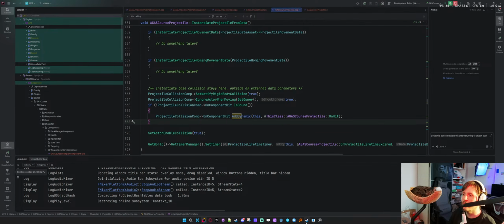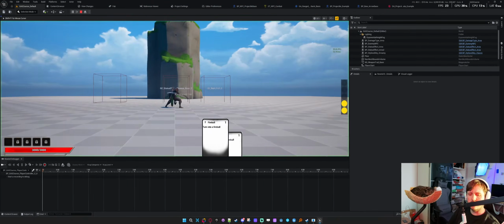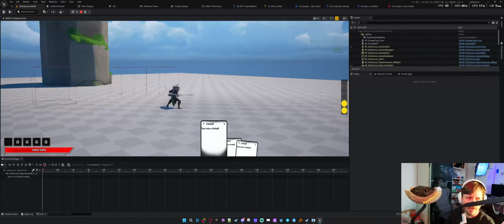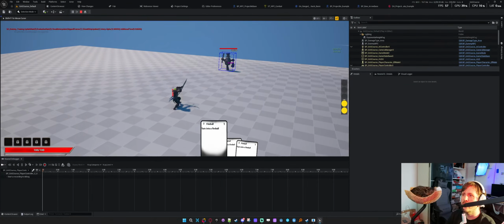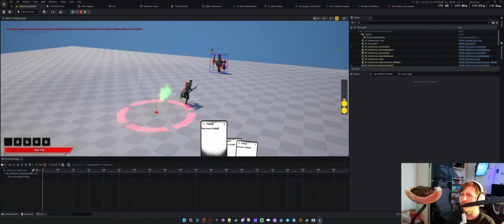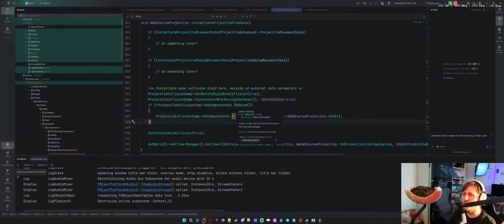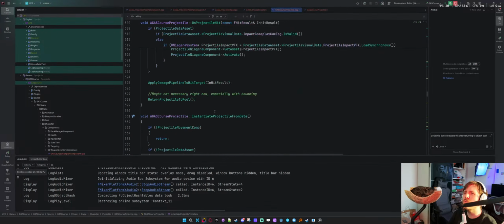But yeah, let's also just fire multiple projectiles. I just want to make sure that other ensure is resolved. Yeah, it seems fine. So let's see why that part of the damage pipeline doesn't seem like it works.